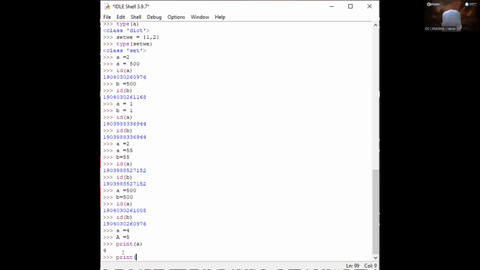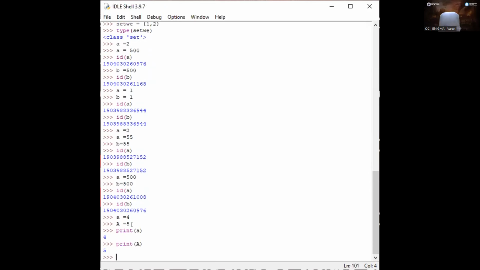And we ask the computer to print capital A, it gives the output 5. So here, it identifies simple a as a different object and capital A as a different object. That is what is meant by case sensitive.